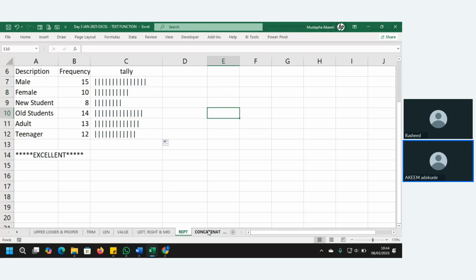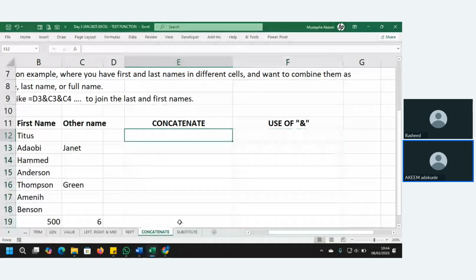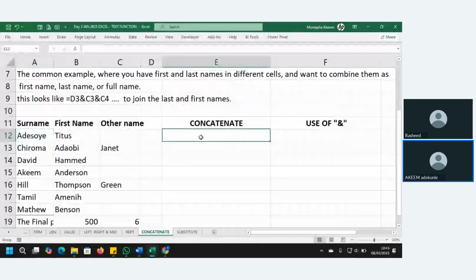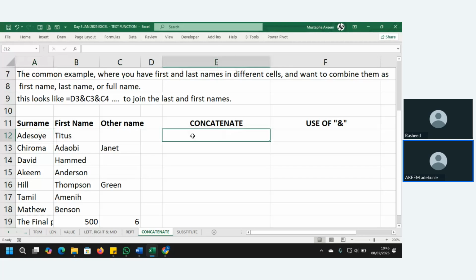Then we move to the concatenate function. Concatenate function is used to join text together. We have text in different columns, and we need to add them together. Let's say you have Gmail somewhere, and you want to add @gmail.com somewhere. We use the concatenate function to do that.